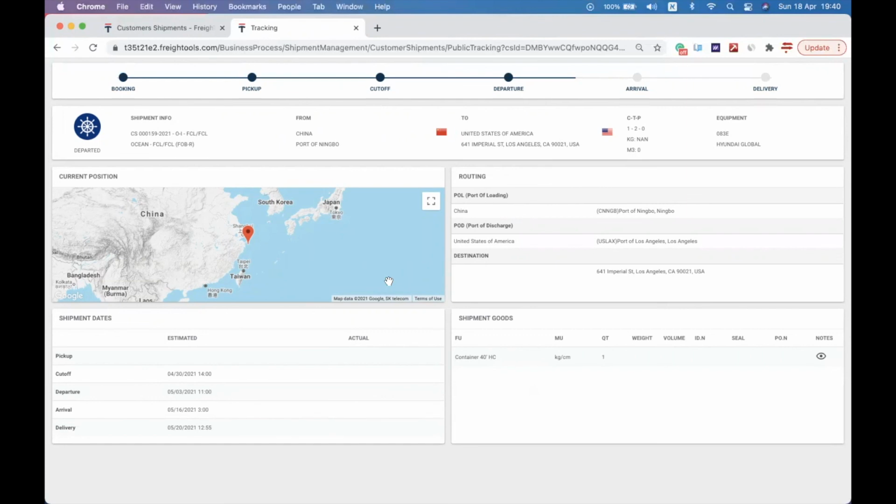When a customer clicks on the tracking link, from their email or mobile phone, they are directed to the tracking page that doesn't require any username, login, or password. And here, the customer can see all the shipment info, including the current position of the shipment, the routing, the goods related to the shipment, as well as the shipment dates.